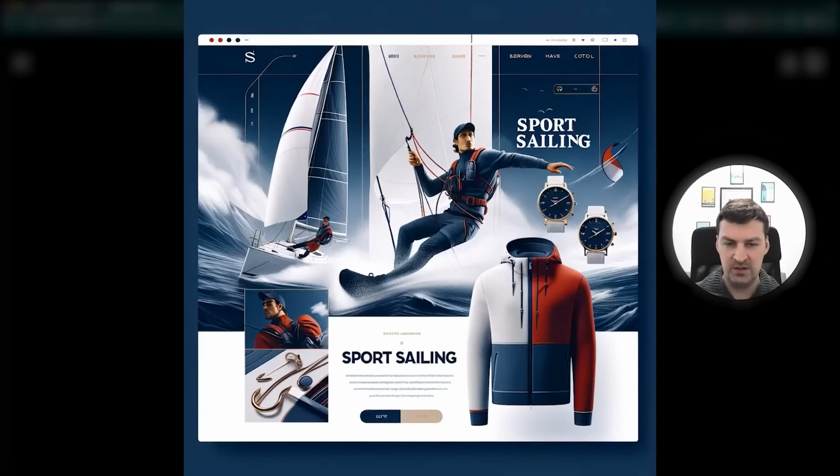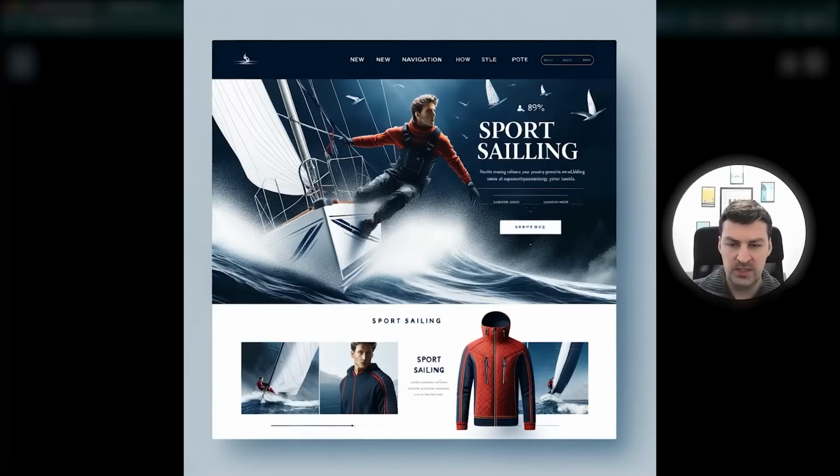We expected the jacket to be red. Here it's a mix of red, white, and navy blue. I'm seeing some gold, which is nice, but it's also randomly added these watches in here. So aesthetically, content-wise, not perfect, but the layout is much closer to what I would have expected to see. Let's look at the second one, and the second one is considerably better.